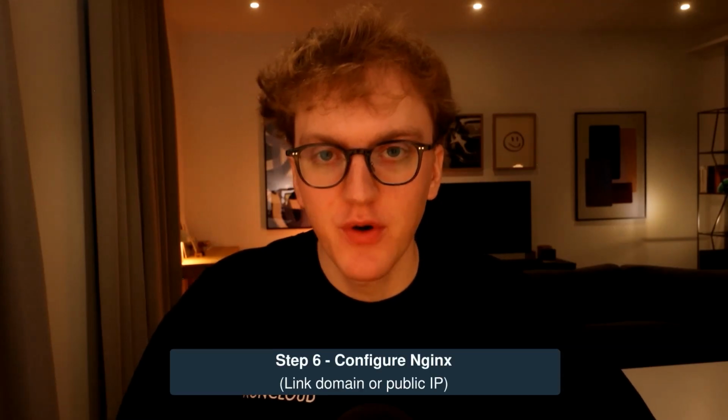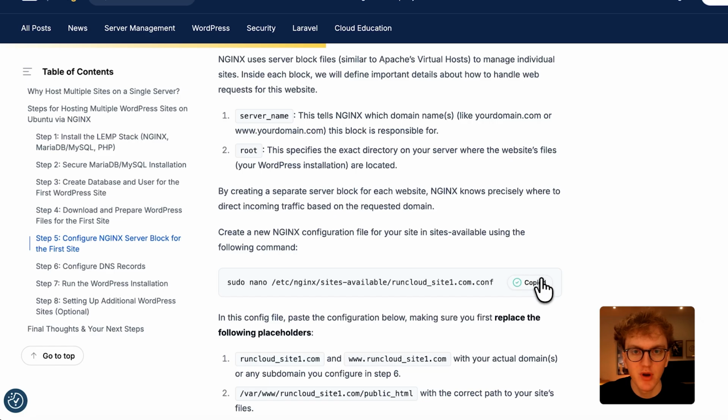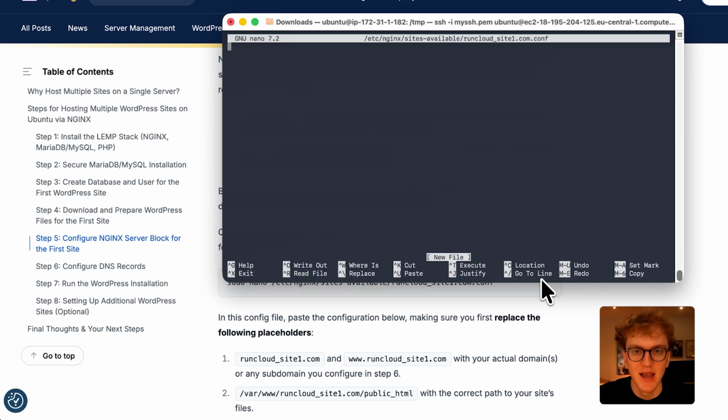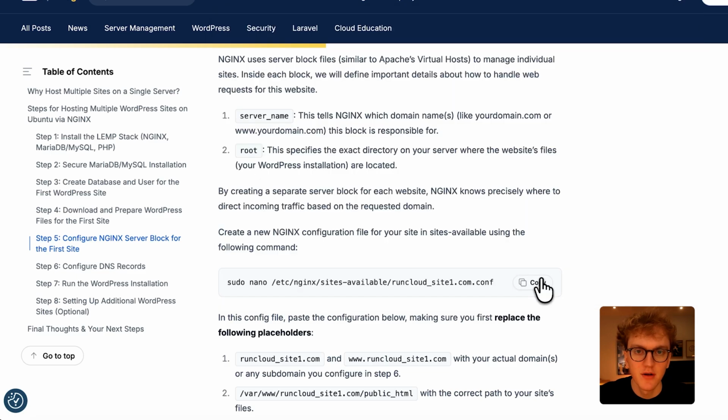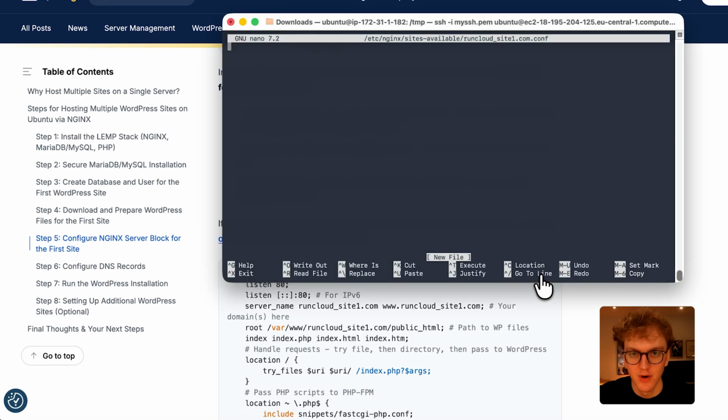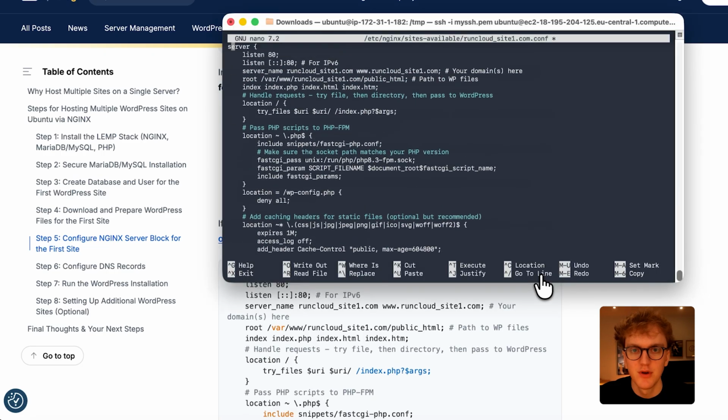Step number 6, configuring the Nginx web server. Nginx needs to be told how to handle requests for our new WordPress site. We'll do this by creating a new configuration file inside the Nginx directory. In this new file, you'll paste the provided server block configuration. The single most important thing you need to change here is the server name directive. Replace the placeholder with your actual domain.